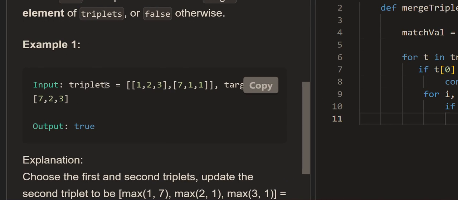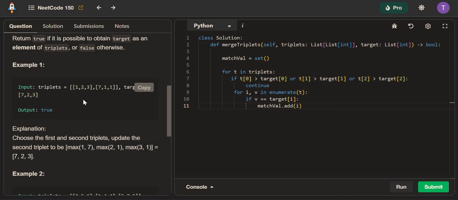If I take a look at this particular example, when we go see the second and the third number, we're going to have 1 and 1, which are both smaller and not equal to the value of the index 1 and 2 of the target, meaning that these are not going to be good enough to actually create a triplet that is equal to the target. But we know that we can use the first entry to exactly match the index 0. So now inside our match val, we know that the index 0 can be completed.